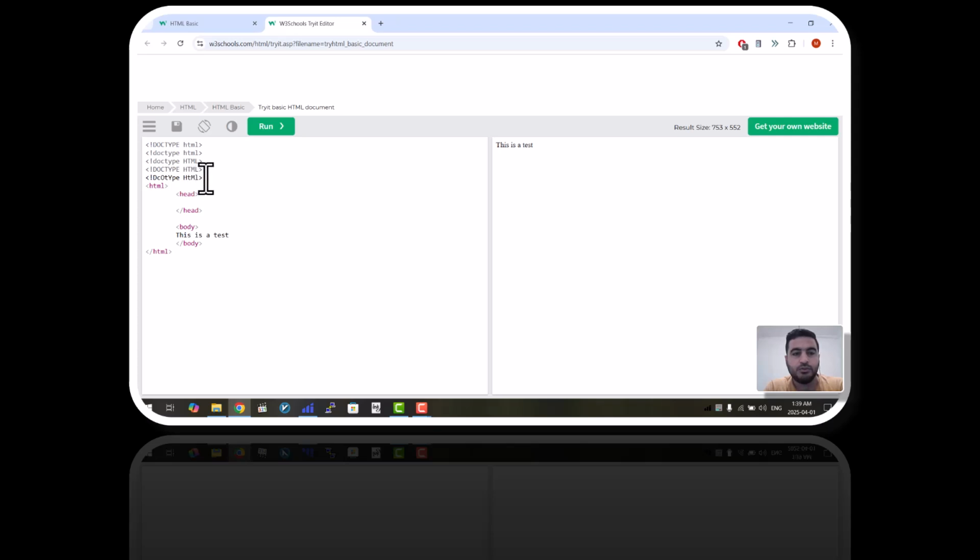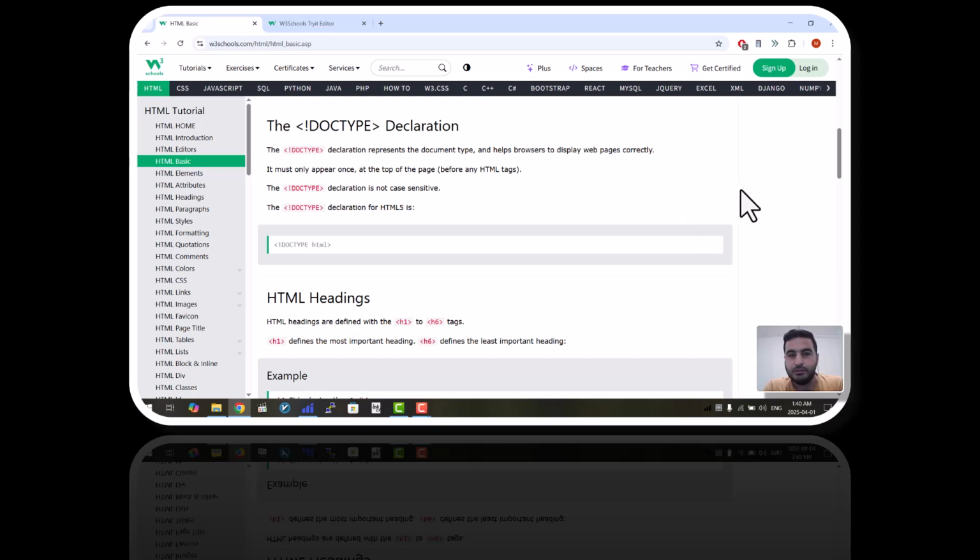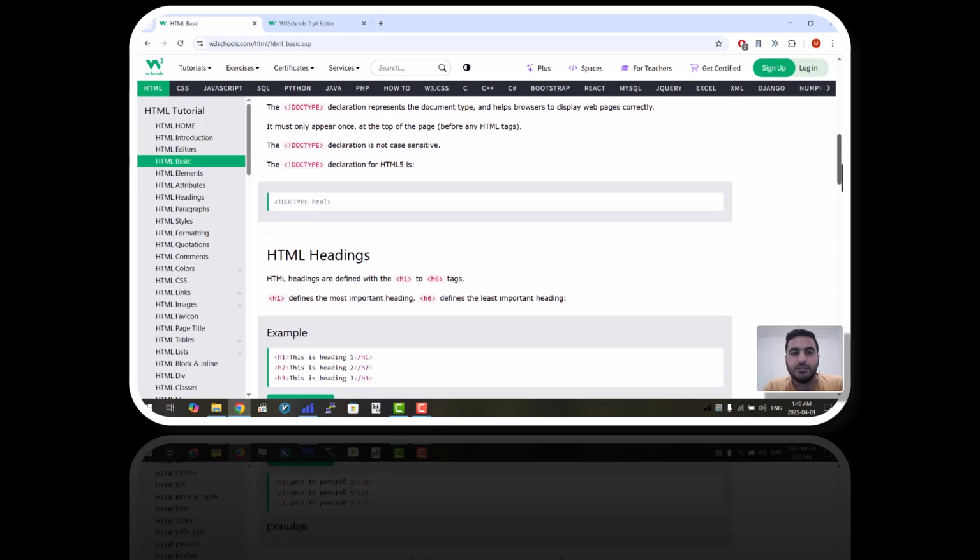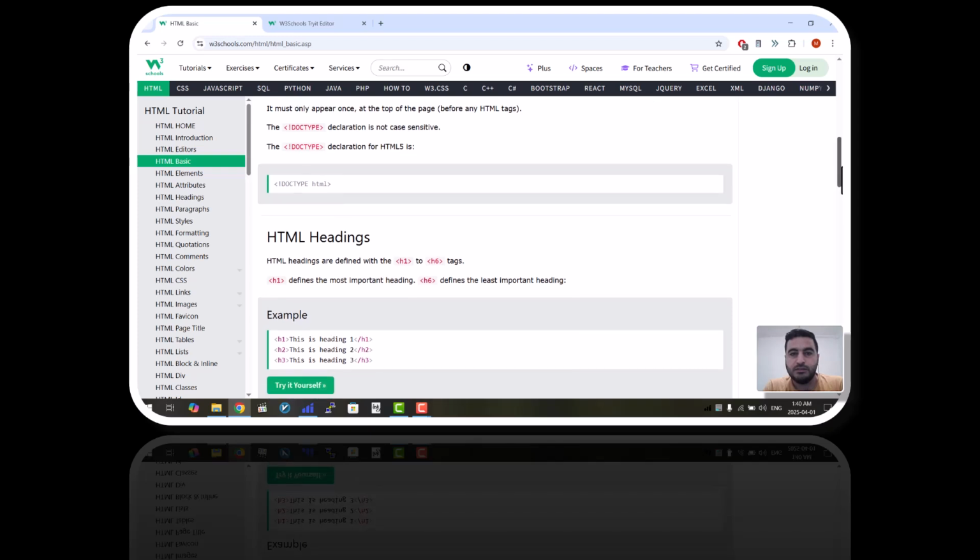but you should write it like this because it's the recommendation of w3c.org, the organization that prepared standards of web and web programming. It's the best way to write this part of code. The first part is uppercase and the second part is lowercase. Okay, we go back here. The doctype declaration for HTML5 is doctype html.